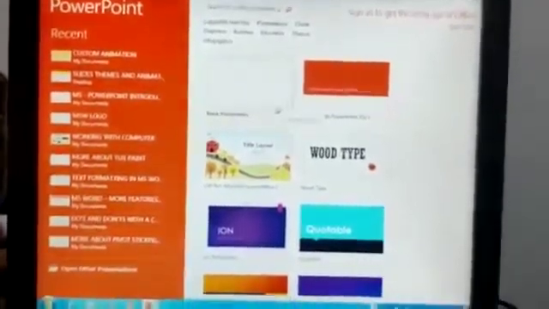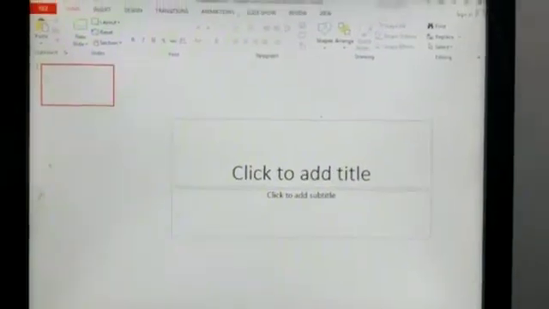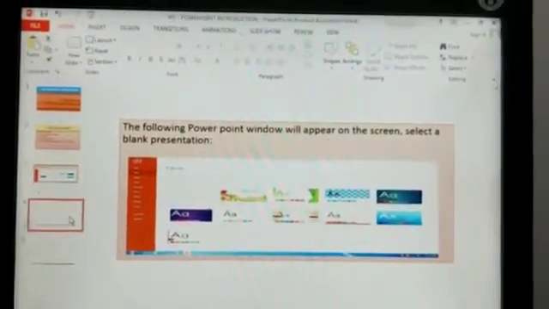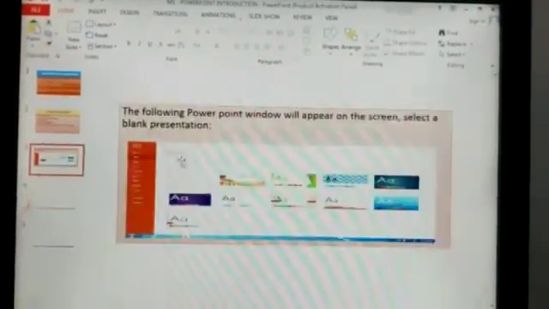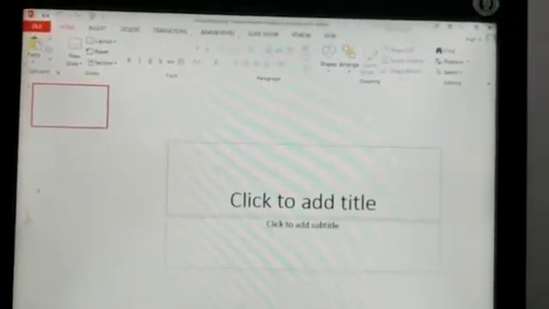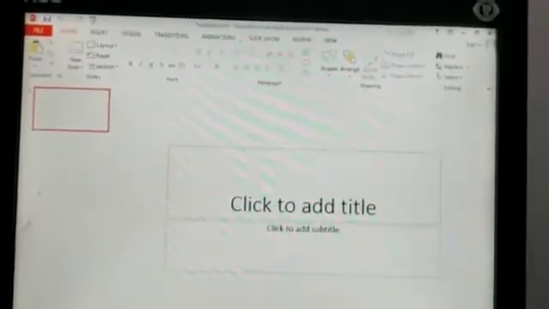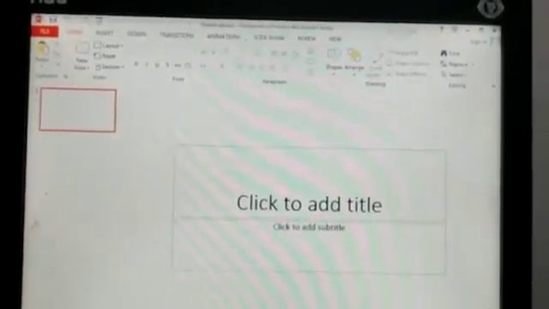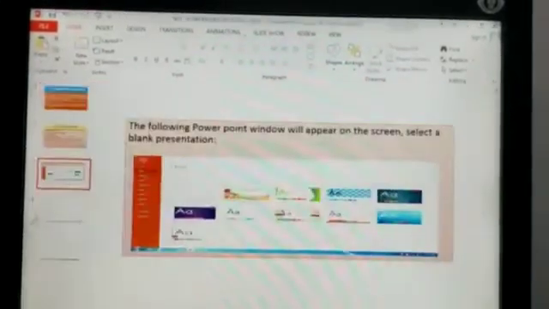Now you have to select blank presentation. When you select blank presentation, you can see the Microsoft PowerPoint window appearing on the screen like this. Now we will learn the parts of the Microsoft PowerPoint window.